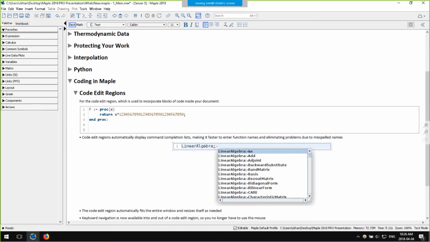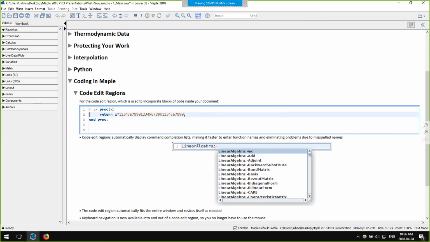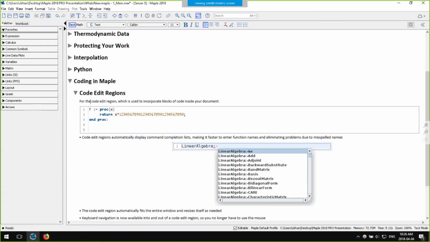What I can do is now use the arrow keys to go in and out of code edit regions. So previously I had to use the mouse to navigate out of a code editor region, but now I can do that with the arrow keys on my keyboard.